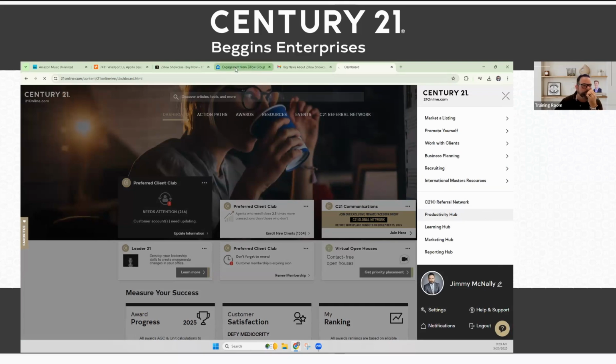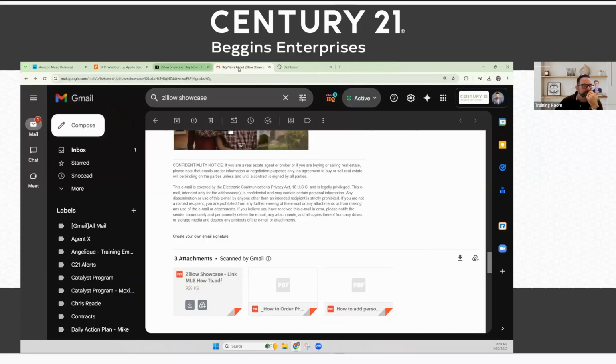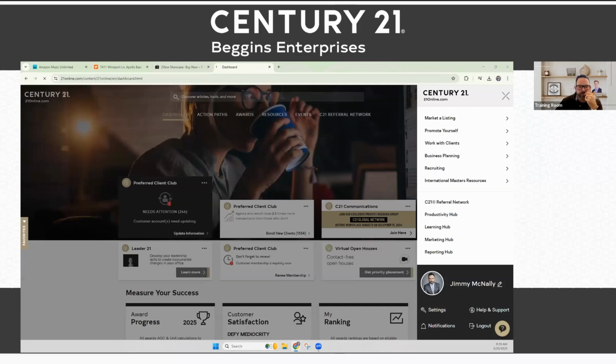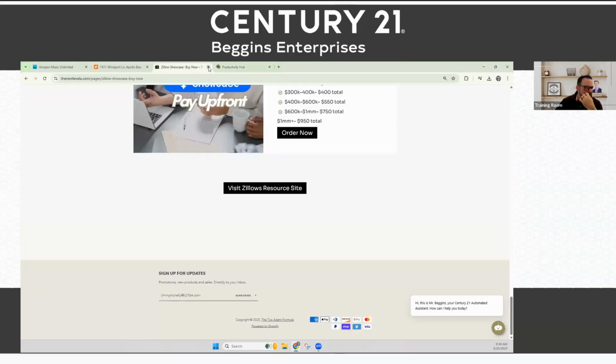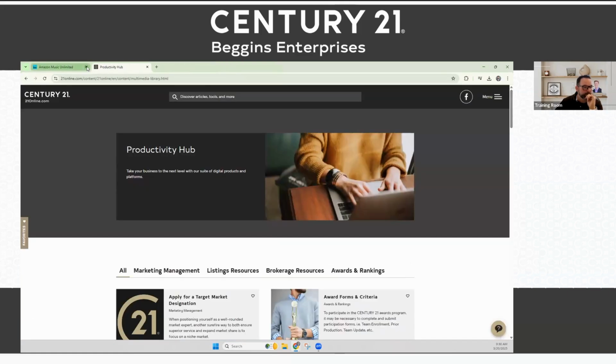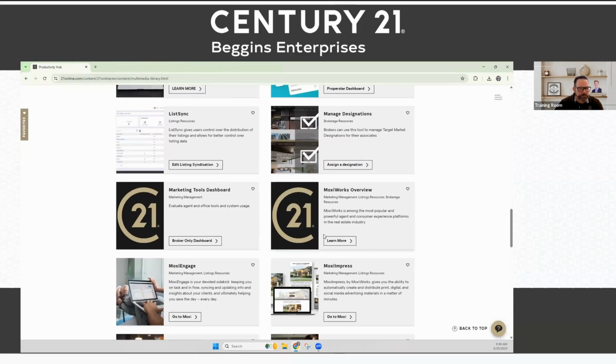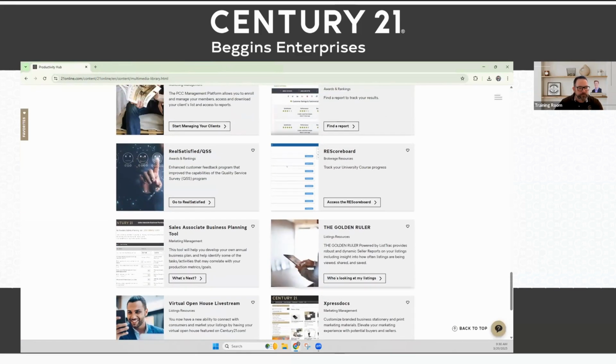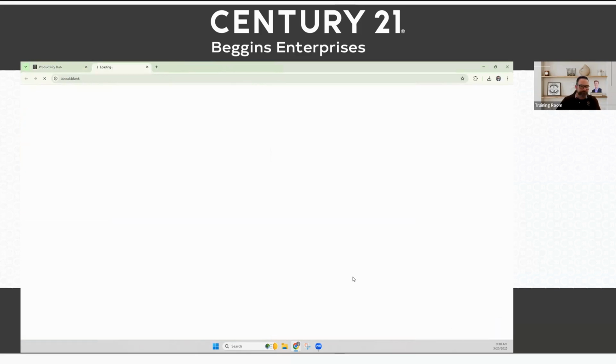So once this decides it wants to load up, let me close out some of these other things real quick. Side note, don't try to do a Zoom if you're in Canva downloading stuff. I'm just giving you the heads up on that. Not the best thing to do. Okay, so I'm going to scroll down. I'm going to find T, the Golden Ruler. So I'm going to go to this.